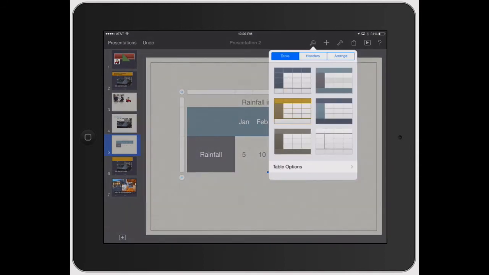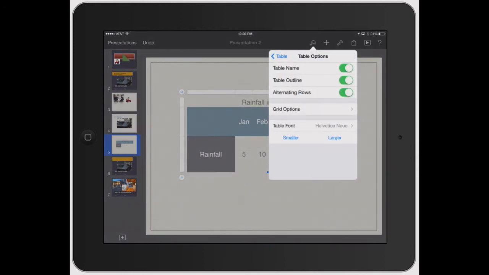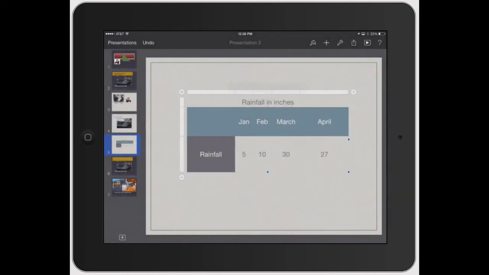Click on the paintbrush again. Go back to table options. Table outline just means it puts a box around the actual table. Alternating rows, you can't really tell what I'm doing there because I've added that. So I want to show you how that actually works.